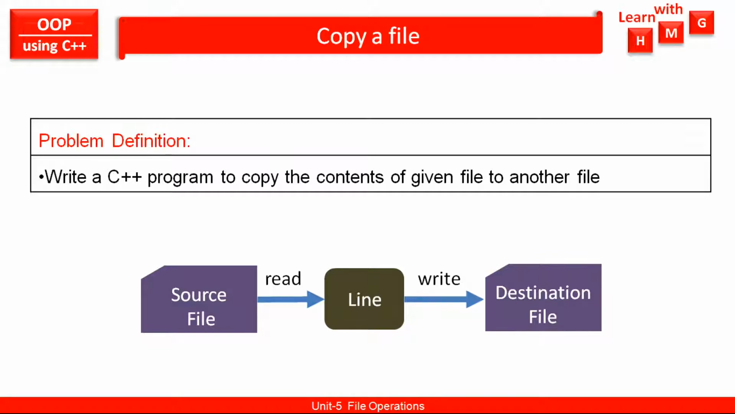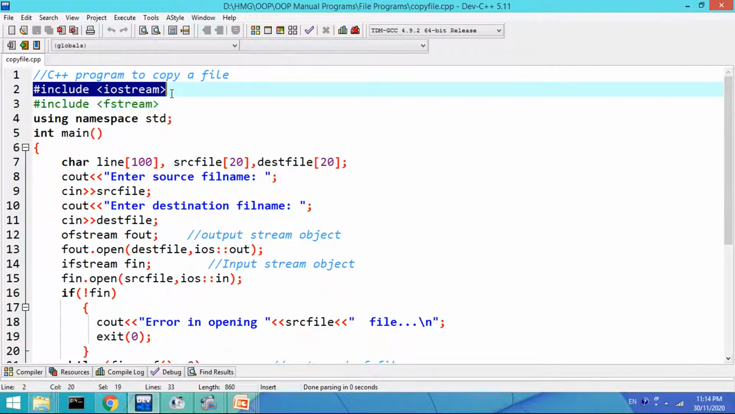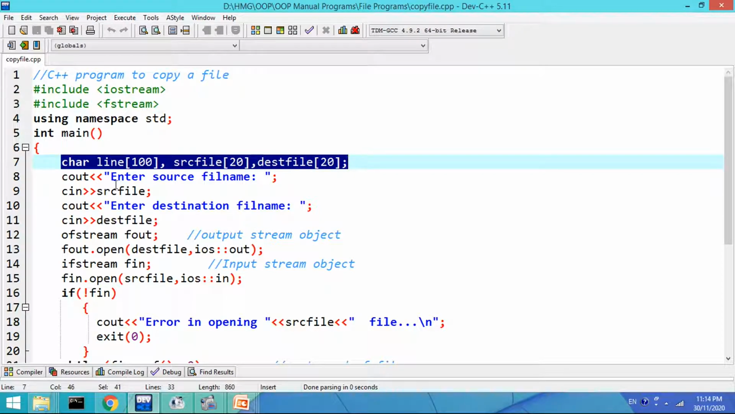So let us see the complete C++ program to copy the contents of a given file to another file. This is a C++ program created in the Dev C++ compiler. You have to include the required header files, iostream and fstream. Then in the main program, the declarations are: line for reading a line from a file, src file for storing the source file name, and dest file for storing the destination file name.